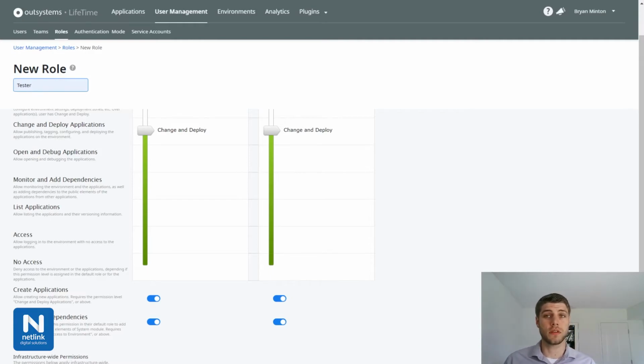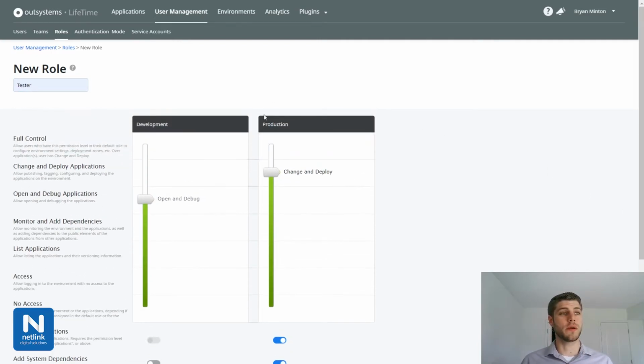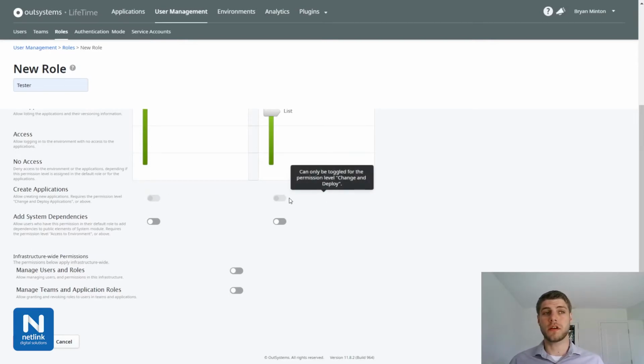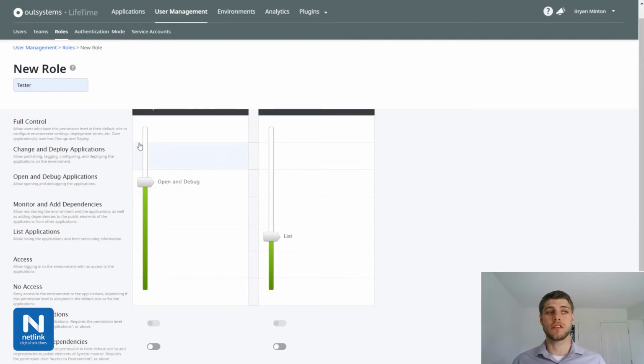Now, for this particular role, I want the tester to be able to open and debug applications in the development environment, but only to be able to list the applications in production. So I'm going to move my sliders to the desired positions for each environment. My development will be open and debug, and my production will be list. Down below that, we have our Create Applications section. Both of these are grayed out because I don't have the change and deploy permissions from the sliders.